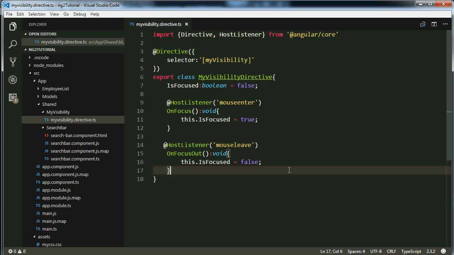Now when we mouse enter on the host element, the isFocus property value will be true, and when we mouse out from the element, the value of the property isFocus will be false. But the question is how we will apply the shadow effect on the host element based on the isFocus property value, right? For the shadow effect, we can write a CSS class where we add CSS code for the shadow effect. But how can we add that CSS class dynamically on the host element based on the isFocus property value?